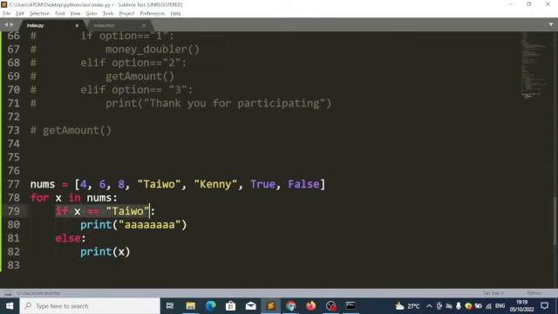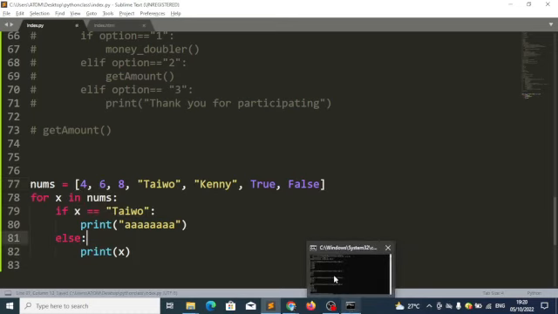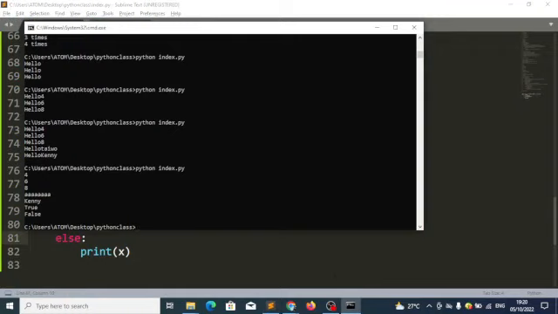Then X becomes Taiwo. Is X equal to Taiwo? Yes. It will print ha. Then X becomes Kenny. Is X equal to Taiwo? No. It will print Kenny. Then X becomes 2. Is X equal to Taiwo? No. It will print 2. Then X becomes false. Is X equal to Taiwo? No. It will print false. So we're going to see 4, 6, 8, ha, Kenny, 2, false. I just want to show that we can use that with what we've learned thus far.